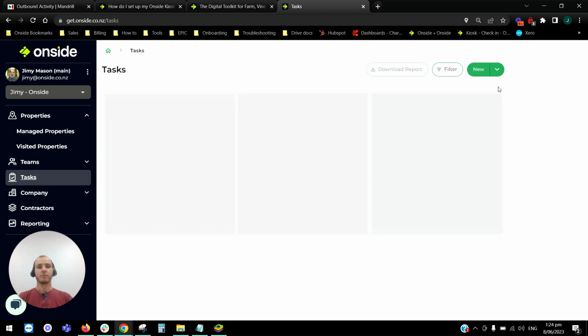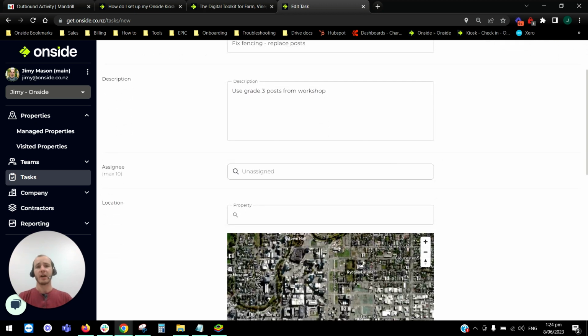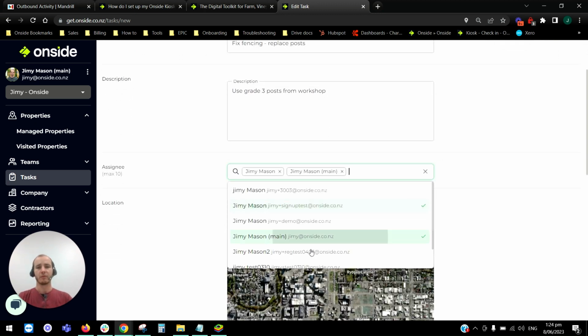So creating a new task, popping in a title or a quick description of what exactly you're wanting to get done. So I can go fix fencing, for example, replace posts. I could then give further information about it. So use grade 3 posts from workshop, for example. I can then leave it unassigned or assign it to up to 10 people from my company.